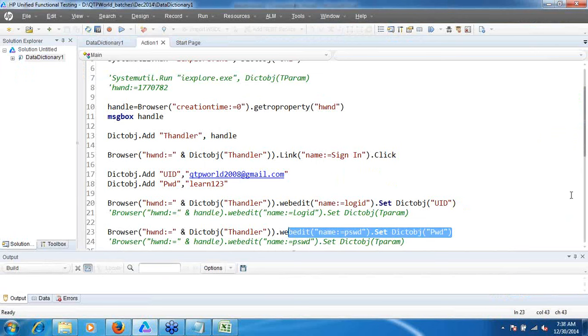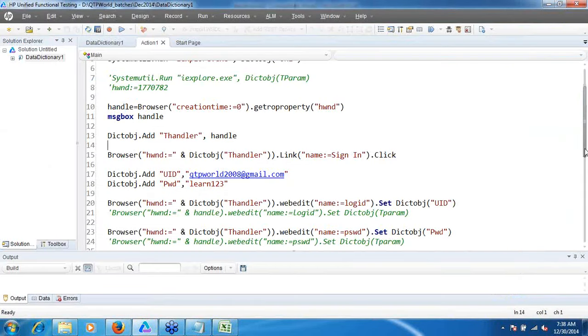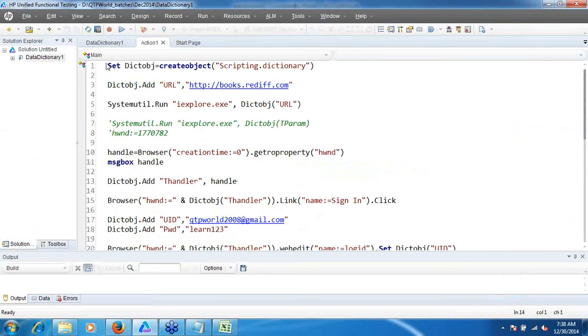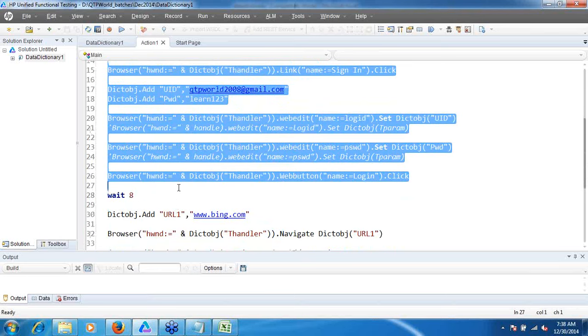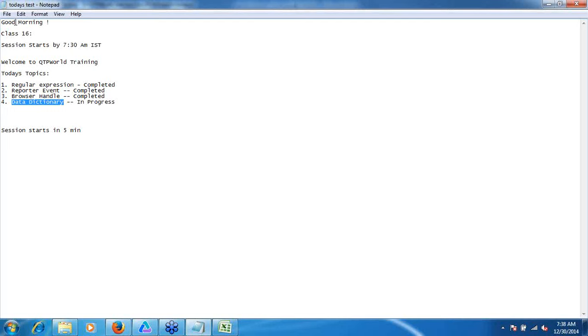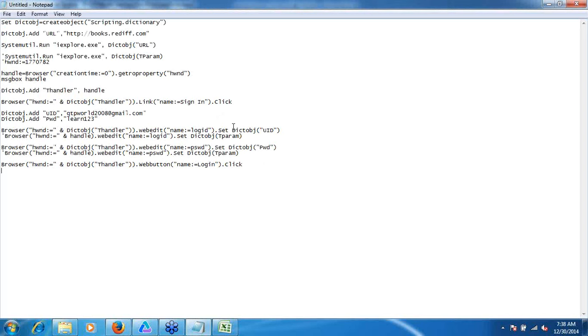Now let me save this. I'll copy paste the entire code in a notepad. Till login only I'm worried about in today's exercise. Today's exercise will basically focus on getting the test data from the test data sheet.